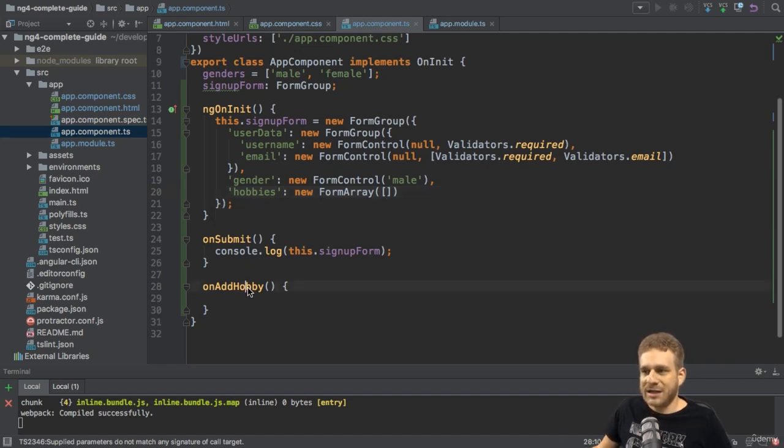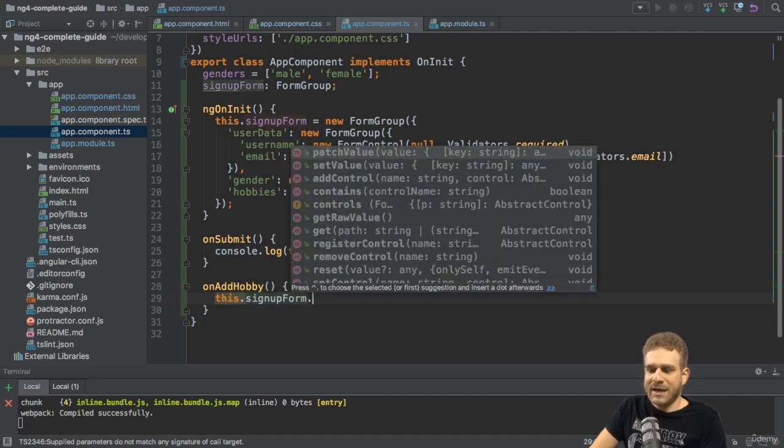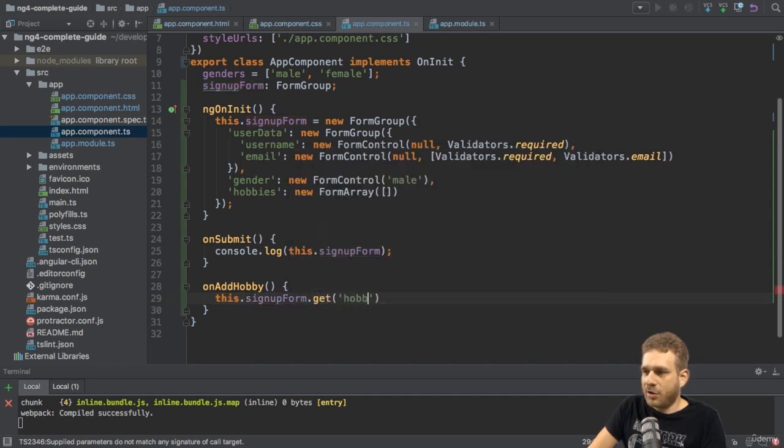Now, when we click on add hobby, I want to add a new hobby to that array. So here I need to access my form. Now I want to get access to my hobbies array, and I can do this by getting hobbies. It is a control in my overall form in the end. And now I need to tell TypeScript that this is of type form array to not get an error. You rarely have to do this, but here we have to explicitly cast this.